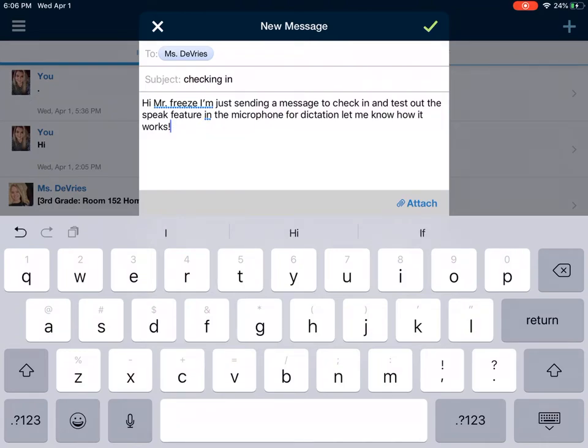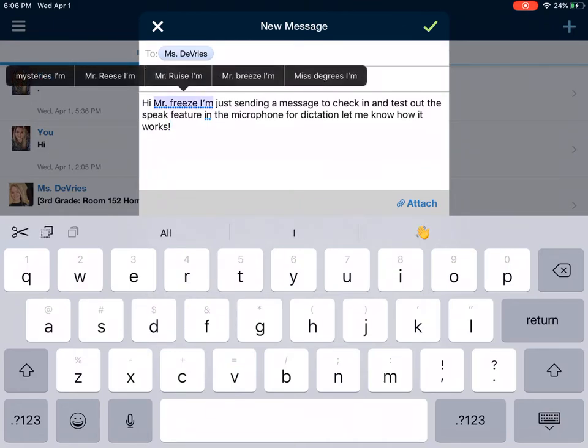At the end of a sentence, you can tell the dictation if you want a period, an exclamation point, a question mark. But I'm looking back and I see that it says, "Hi, Mr. Freeze." That's kind of funny, and that's definitely not what I said. But our computer, our iPad, doesn't realize names. So usually I'll have to go back in and change the name.